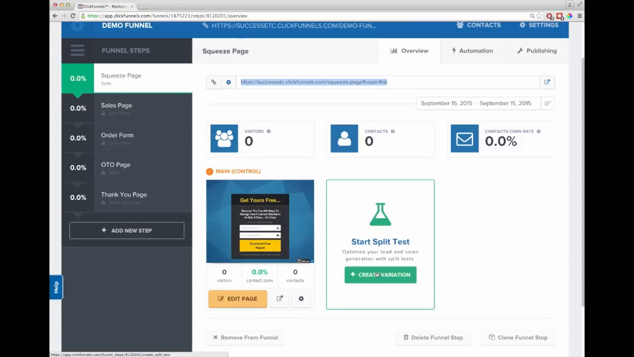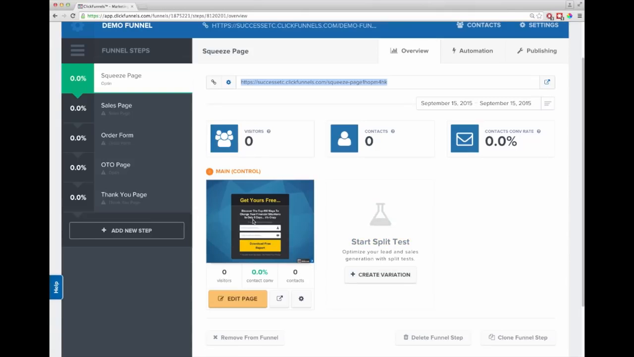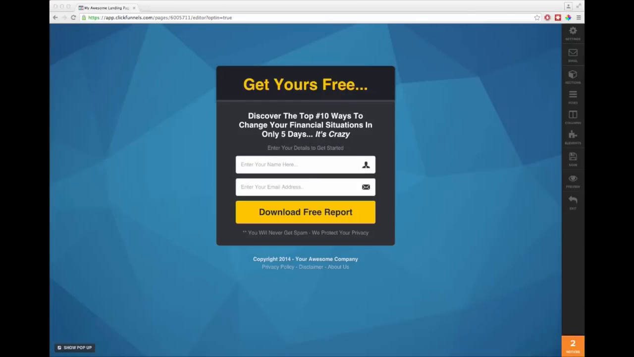Now in the past, if I wanted to do split tests, it was always so hard. Where now in ClickFunnels, it becomes really, really easy. All right, so I'm gonna come right here, I'm gonna edit this page. All right, now as you can tell, this page is pretty simple and pretty easy, right?